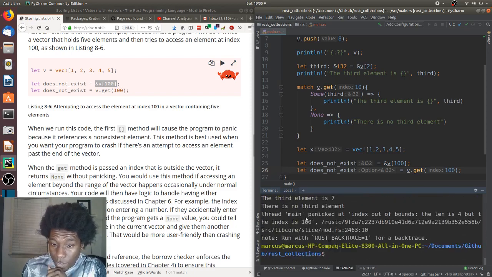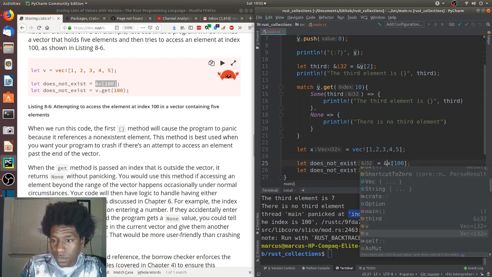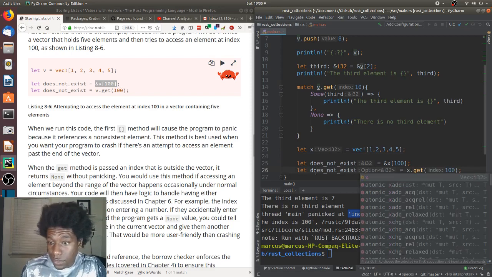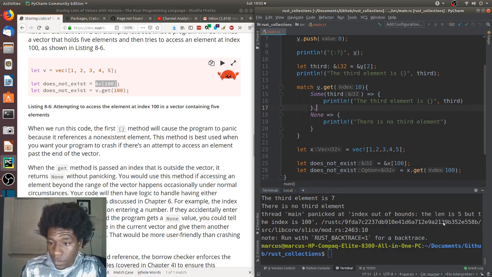So the program panicked, so it was a runtime error, index out of bounds, length of 4. Oh, because I said v here instead of x. The x, change that. I meant x. Still would have been the same thing. But yes, index out of bounds, length of 5, but try to get index 100.